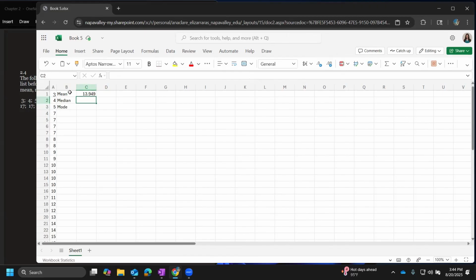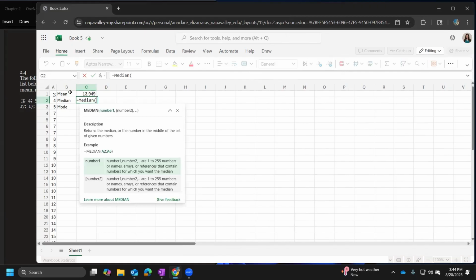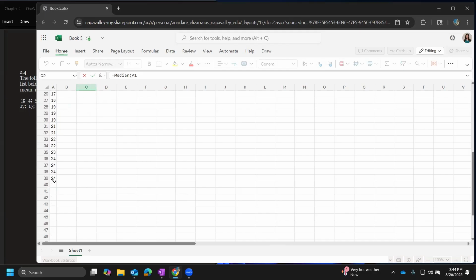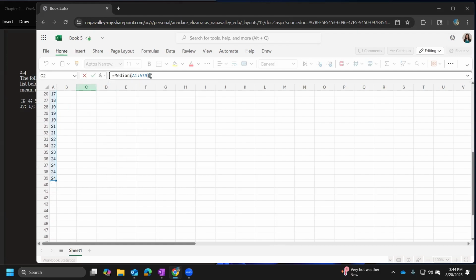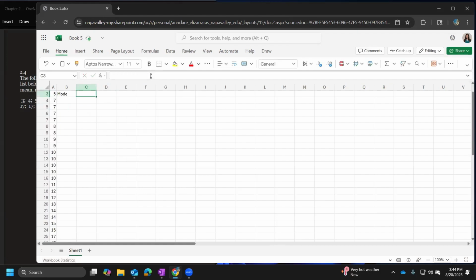The median command is equal sign, and then the word median, open parenthesis, and again, I can highlight the data. I'm going to hold the shift key and scroll down and then click the last cell in the data set. That also works. I can also go up into the top bar where the formula is and close parenthesis there. And now the median is 13. So the mean is greater than the median, and that should tell us something about the shape of the distribution.